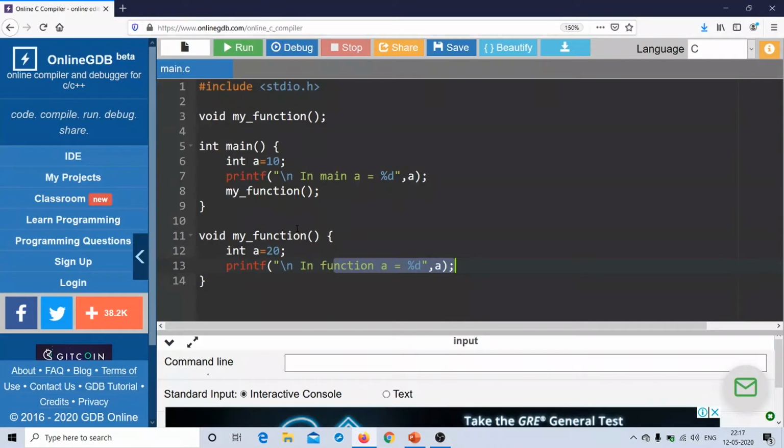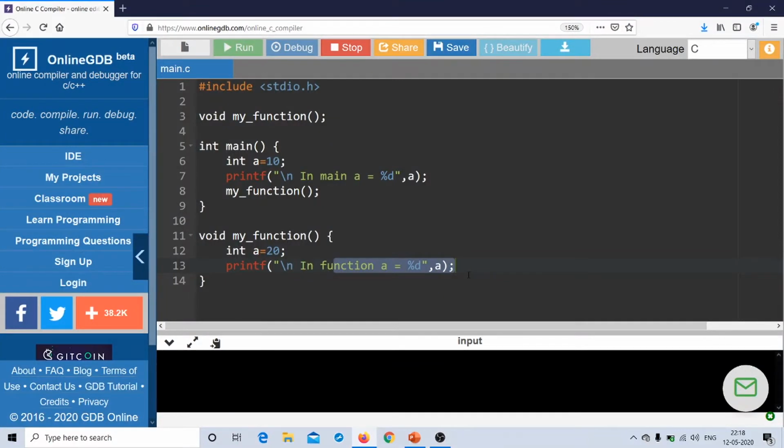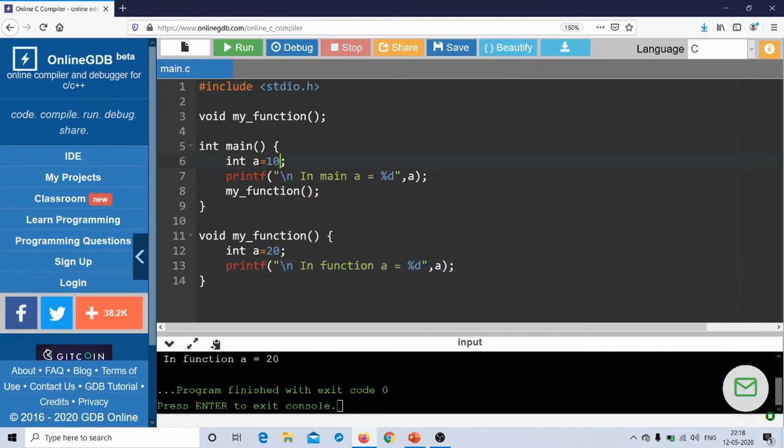Now let us see whether this particular program works. So have a look at this. The output is in main a is equal to 10 and in function a equal to 20. Now watch out very carefully. This particular variable a in line number 6 and variable a in line number 12, even though it looks like the same character, that is a, has a different meaning in programming language as far as the variables are concerned.